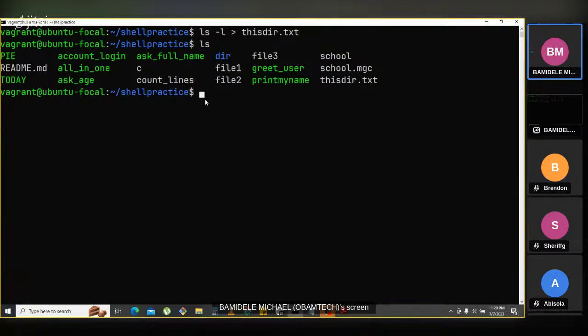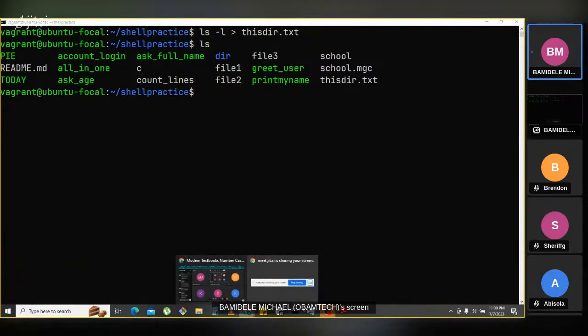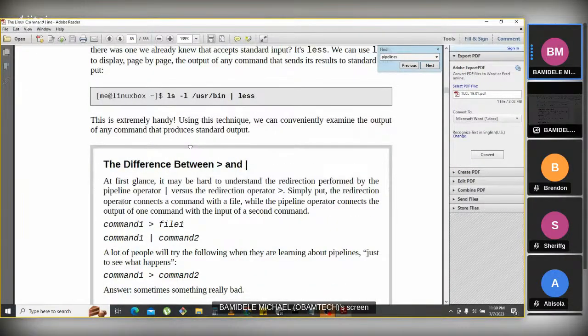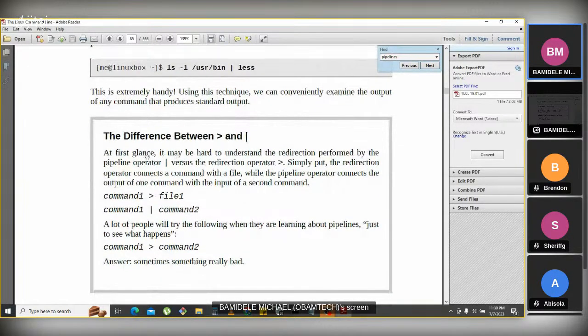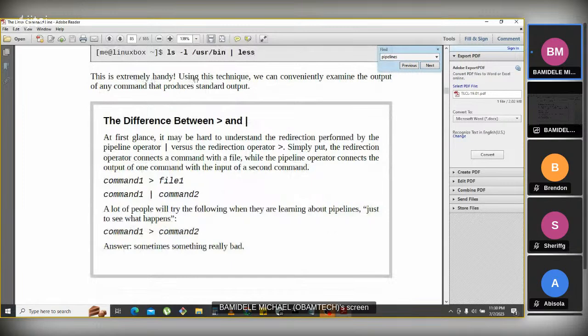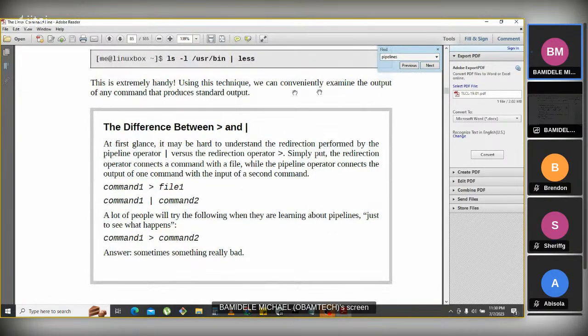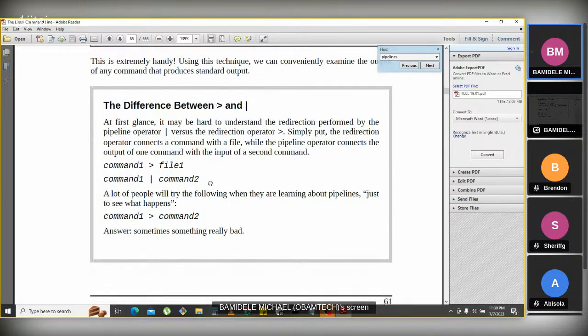It is very useful, especially when you are trying to create a logic, or even an algorithm, or you're trying to solve something. So that is that. Now let's go on to see some of the power we can apply. This is extremely handy. Using this technique, we can conveniently examine the output of any command that produces standard output.